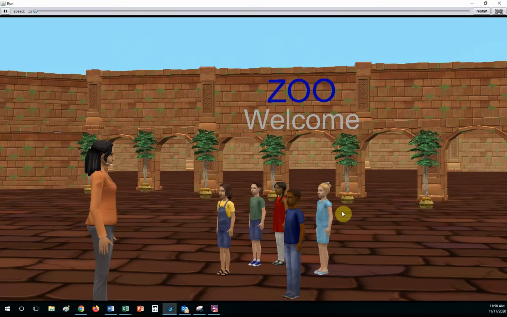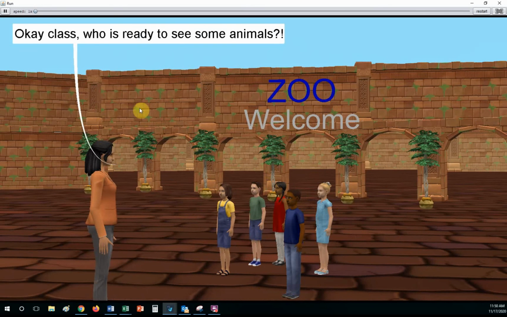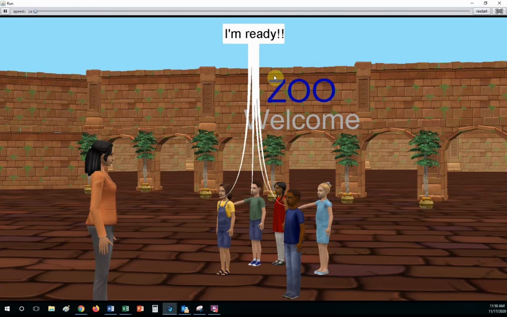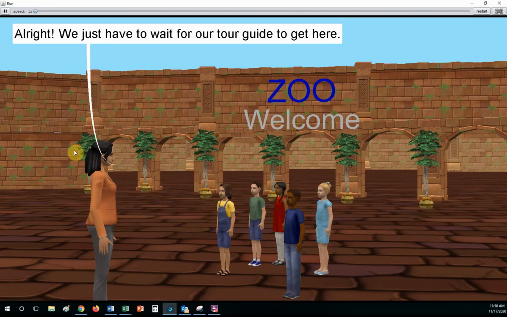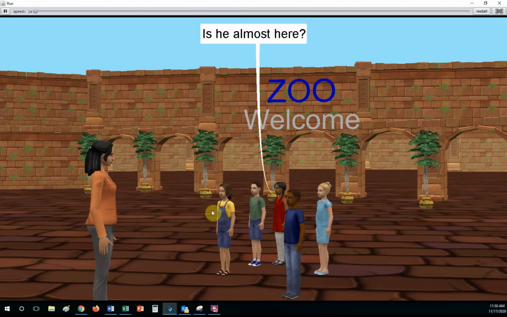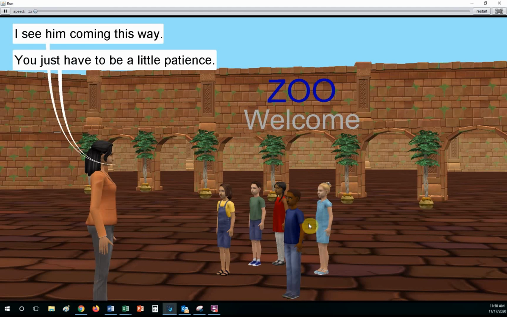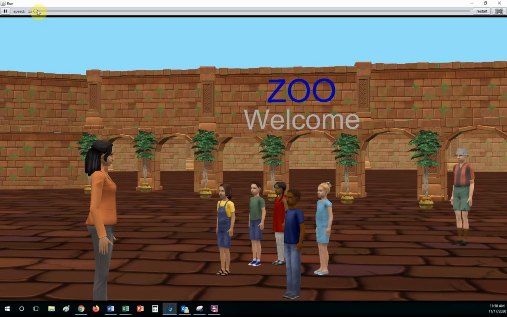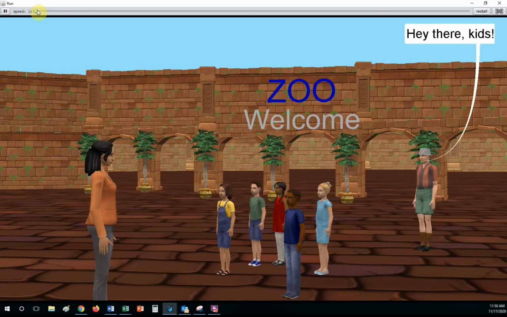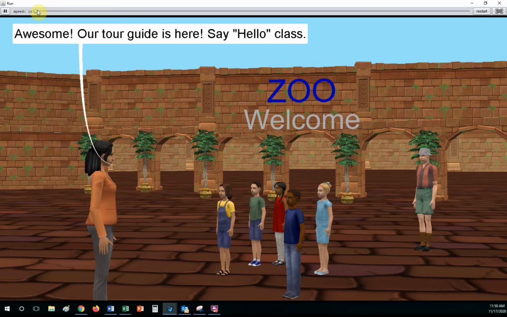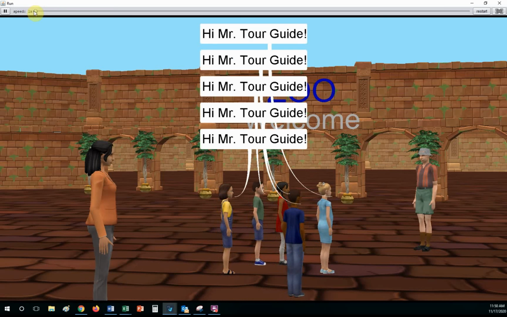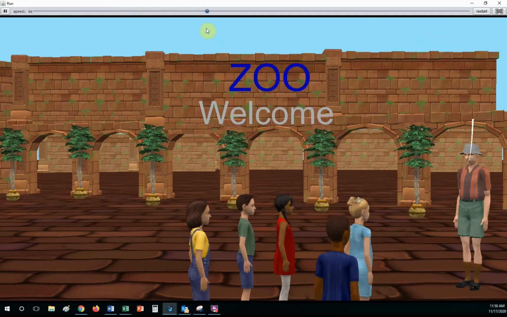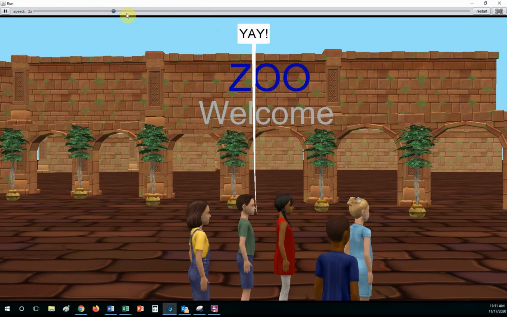Here's the type of floor she put in, the decorations. Here's, I guess, a teacher and kids that came to the zoo. They're talking back and forth. There's her walk, needs a little work. But there's the zookeeper, tour guide, and I'm going to speed this up a bit. Now all the kids are going to start to follow him.